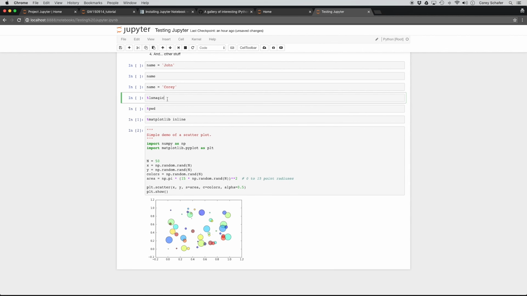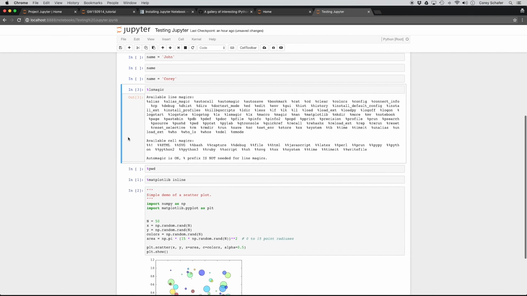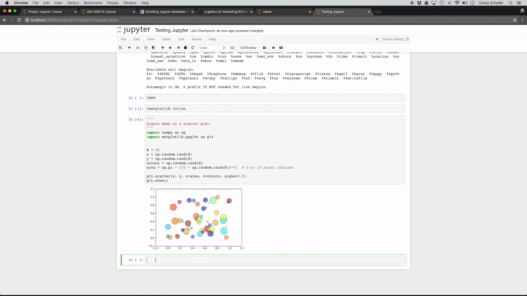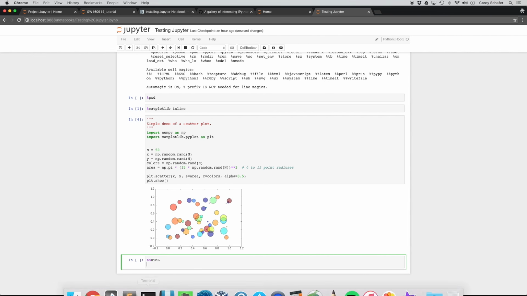Okay, so let me show you just a couple more of these magic commands that I think you'll find really useful when you start using these notebooks. One of the cell magic commands here is %%html, and that will allow us to render HTML directly without using the Markdown that we looked at before. This is a cell magic command, which means that the entire cell will be rendered as HTML and not just the single line.